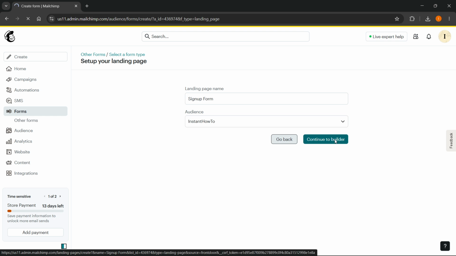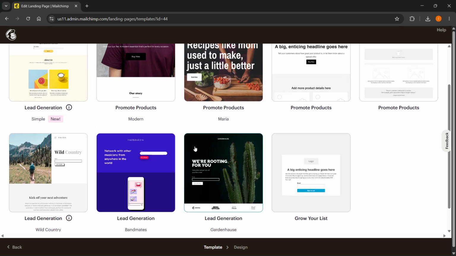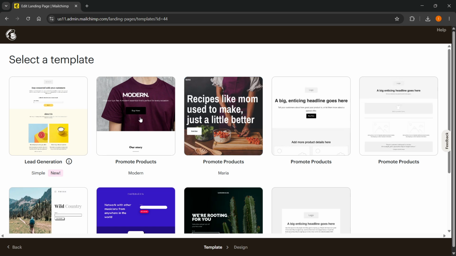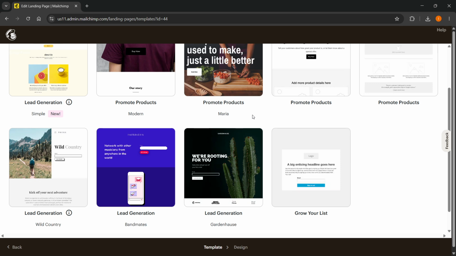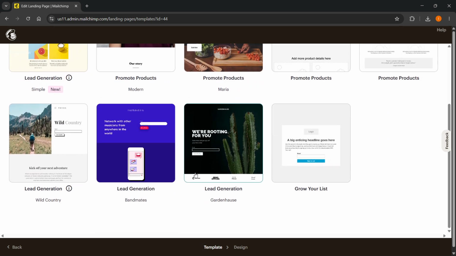Now, inside the builder, you'll then be able to create your form. Here you can see there's a default one over here, which is going to give you a few templates. So there's lead generation, you can promote products, stuff like that. So there's a bunch of different ones. You can select whichever one you want. And whatever is the most relevant, just click on it and you'll basically get a template you can then use, or remove everything and continue.